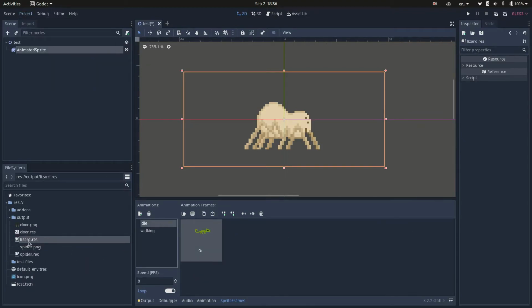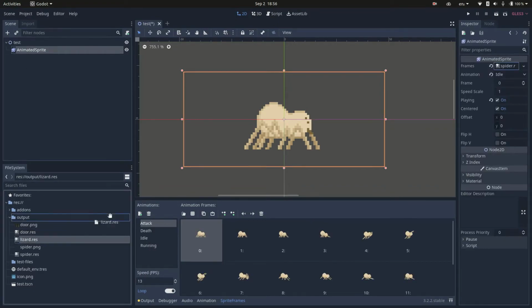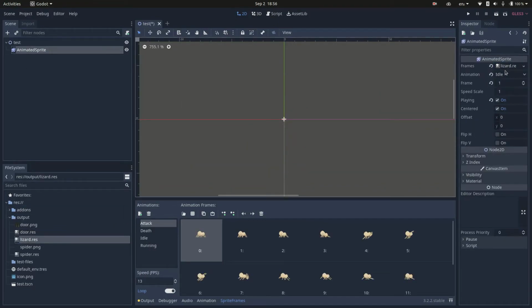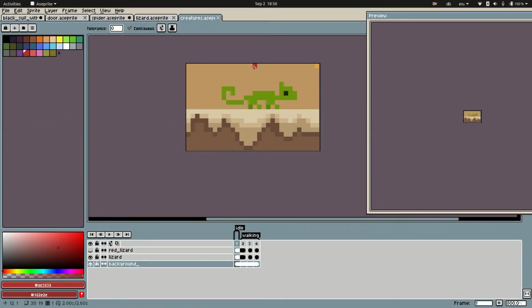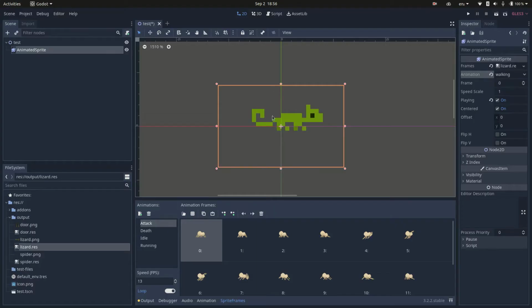So let me use this lizard to segue into another option in my plugin, that's trimming or removing the padding from the image. And basically, if you see my lizard here, you can see all this space around it. And it's basically because I do have all this space, and the lizard is not even centralized. So this could be a little bit of a headache.